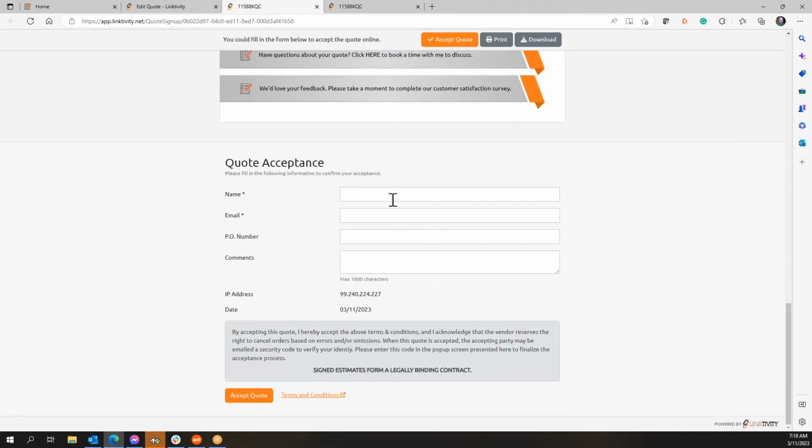Scroll down here, they can accept it. They've got all the acceptance conditions. It's tracking their IP address, the date, accept, and then the terms and conditions. Here is the acceptance section, stating that the signed estimate forms a legally binding contract, and so on and so forth. Terms and conditions are displayed again right beside the accept quote. Now, if they accept this, this will immediately close the quote, close the corresponding opportunity, and you will get notified.